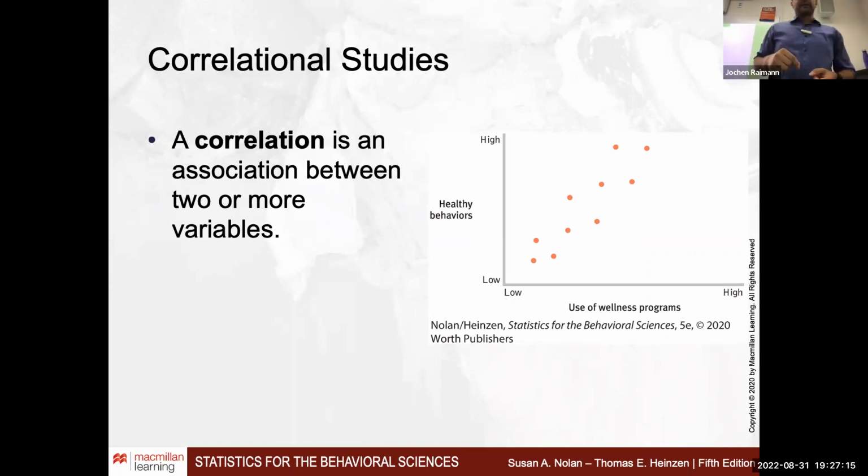Another way of looking at data is by doing correlational studies. And this is what we're going to do in lectures 15 and 16. 15 is correlation, 16 is regression, where we're basically trying to quantify associations and correlations.